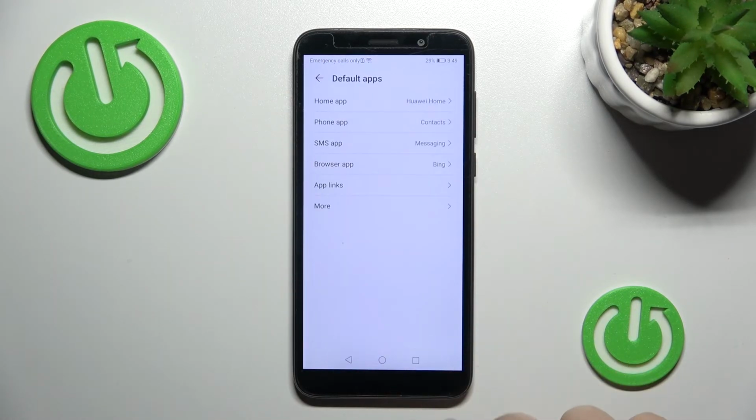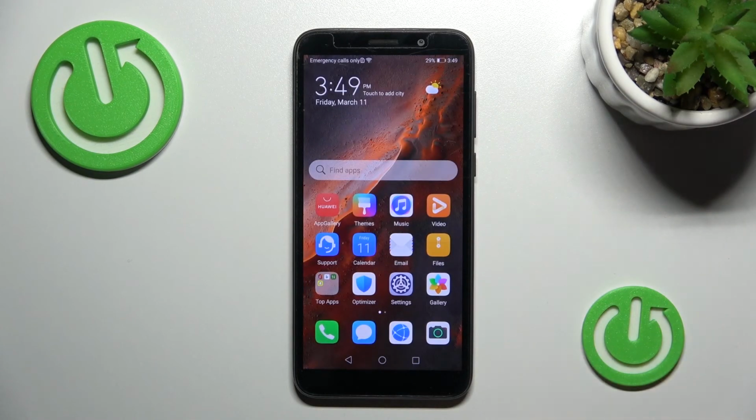So that's it, that's how to change default apps on our Huawei Y5p.